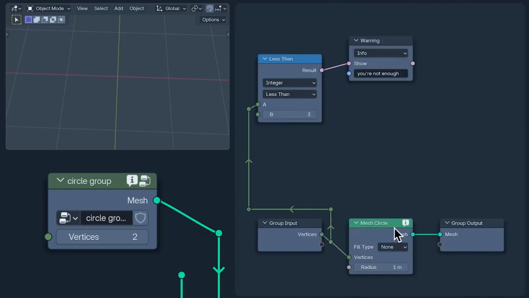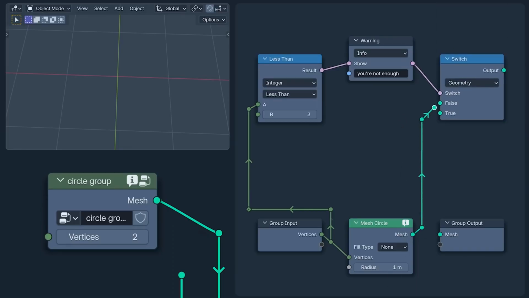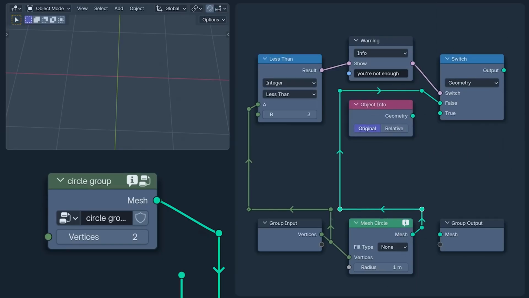Finally, with this guy, there's a Boolean output. This could be used to connect the warning state to a switch, changing the geometry output to make it very clear in the viewport that something's gone terribly wrong.